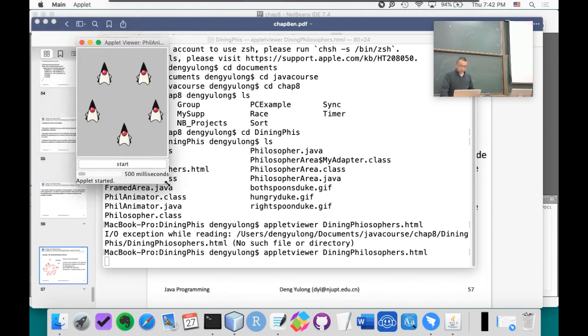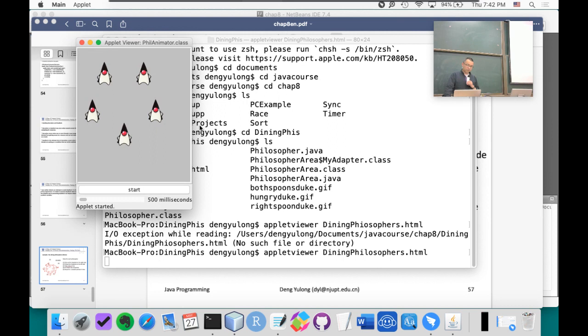Now we have 5 Duke. The Java Duke stands for 5 philosophers, and they have 2 hands. When he raises the left hand, it means he got the chopstick on the left side; the right hand means he got the chopstick on his right side. So I have a variable, the interval, which is the sleep, the break interval. For example, we sleep for 5 seconds, that is 5,000 milliseconds. We start.